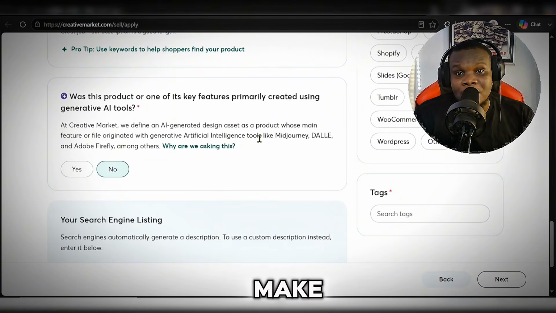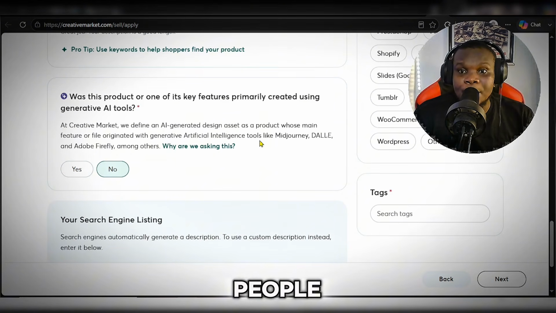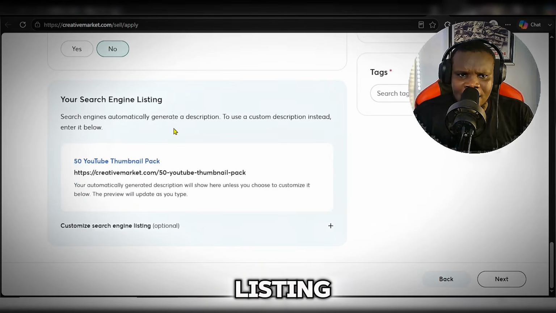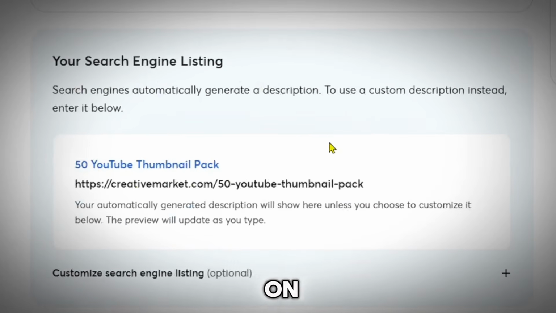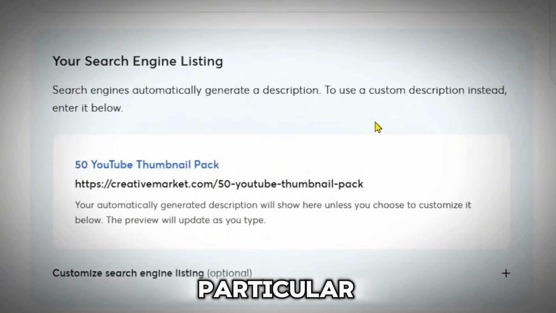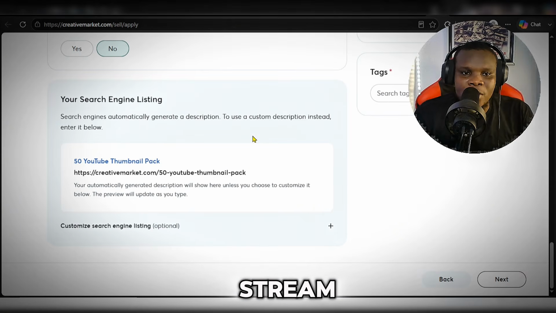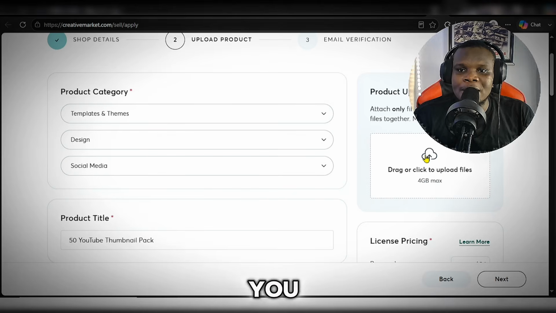Okay, and that's going to simply make your product quality, all right, so that people can be able to buy and buy again. All right, so your search engine listing, this is how it is going to simply appear on Google. Okay, so remember, this particular listing is going to simply appear on Google, and that's going to simply give you higher traffic stream, so you can actually get more sales. Okay, they say you can go ahead and upload the template. Okay, this is a link. Okay, you cannot upload the link.